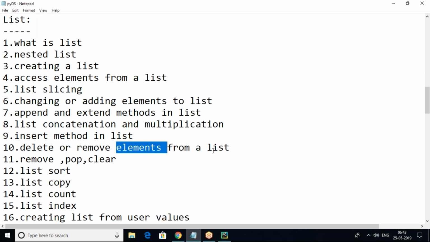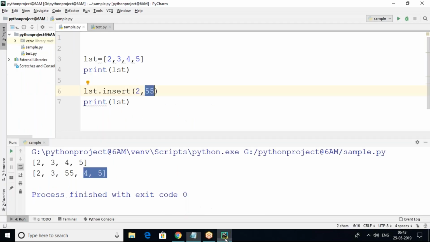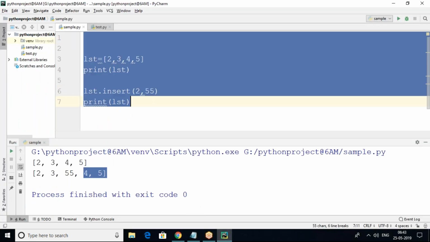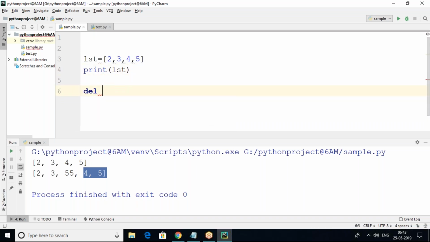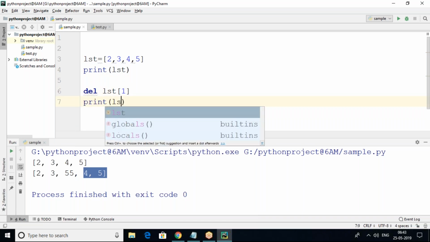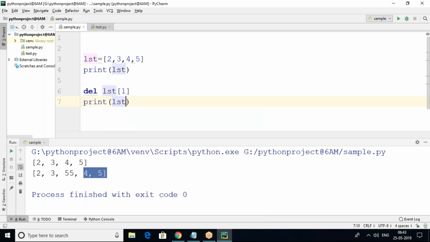Delete or remove elements from a list. Yes, a list is mutable in nature. We can delete one item or more items, and deleting the entire list is also possible. How to delete? To delete, we have to use the del keyword. So del lst of one index. One index, I want to remove that item.